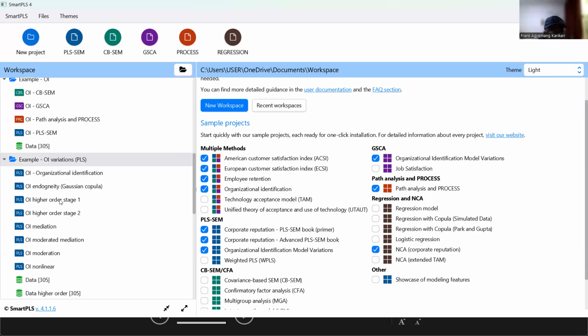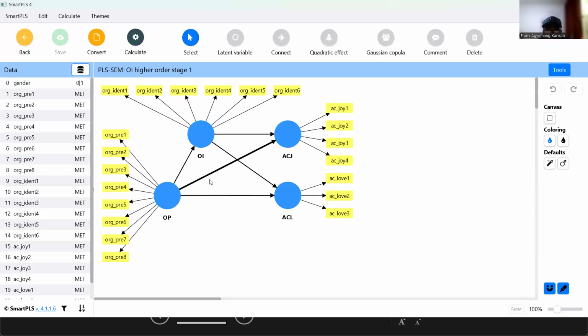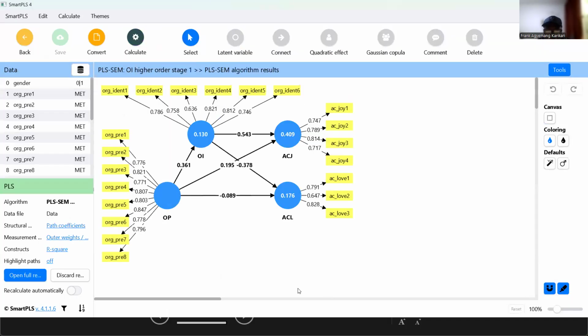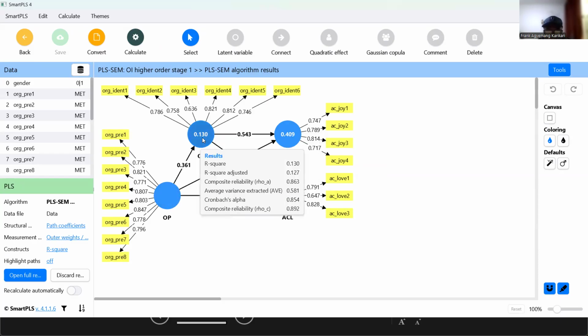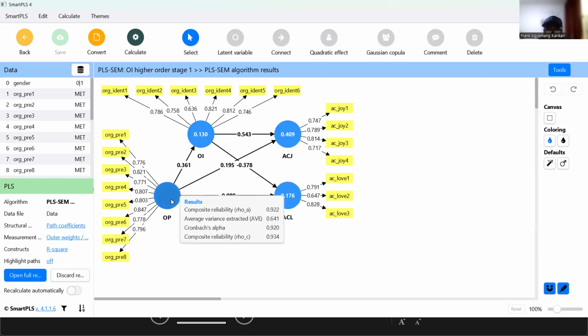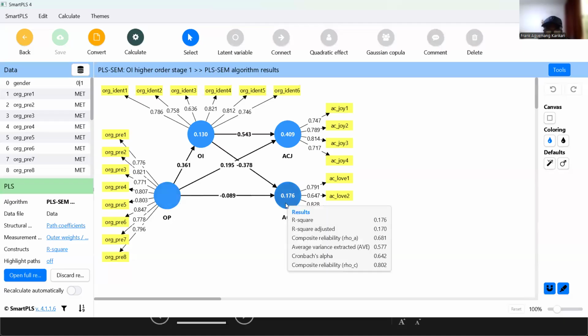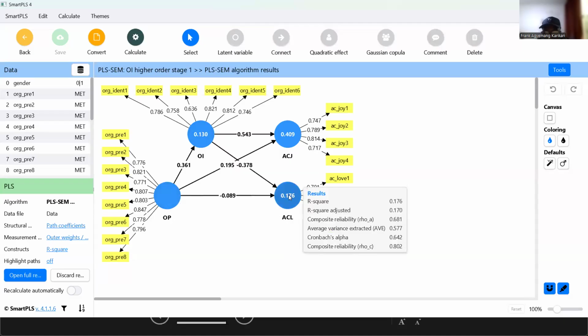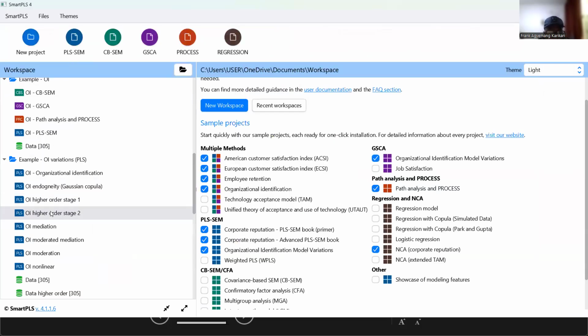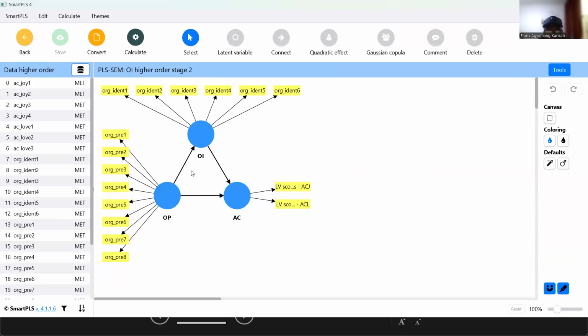Okay, so we have higher order stage 1. Higher order. So let's run this and see what is in there. So this is the first stage of the higher order. These are the indicators, and this is predicting that. This is predicting that. So this is a mediator, and this is also predicting this, predicting that, and the mediator is also predicting this one as well. Okay, so let's look at stage 2.